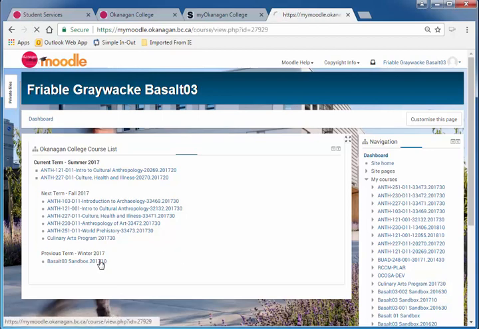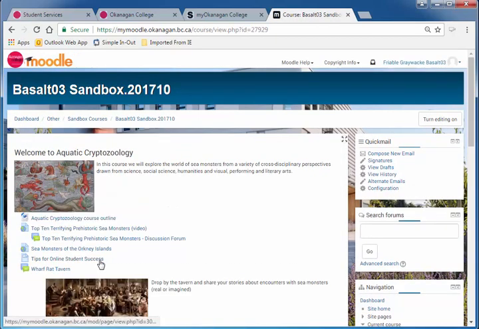Let's go to this one. Lovely. To go back, you can click Dashboard at the top left, or you can click the back button in the browser.